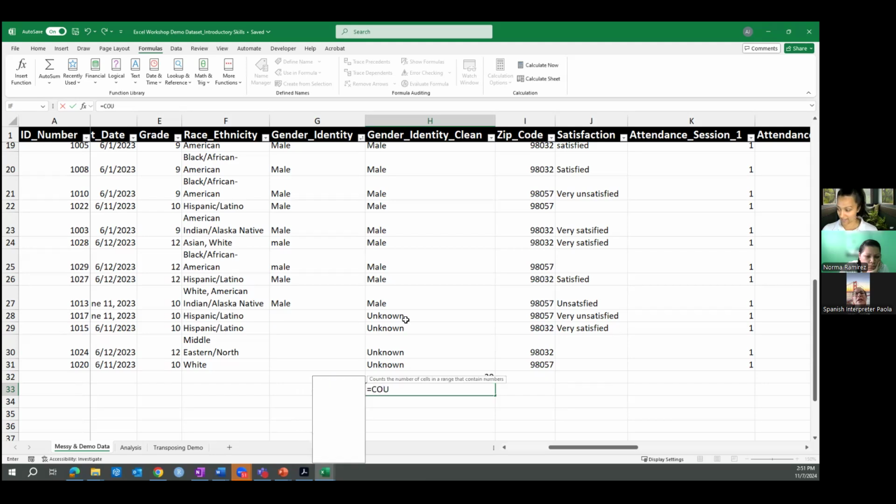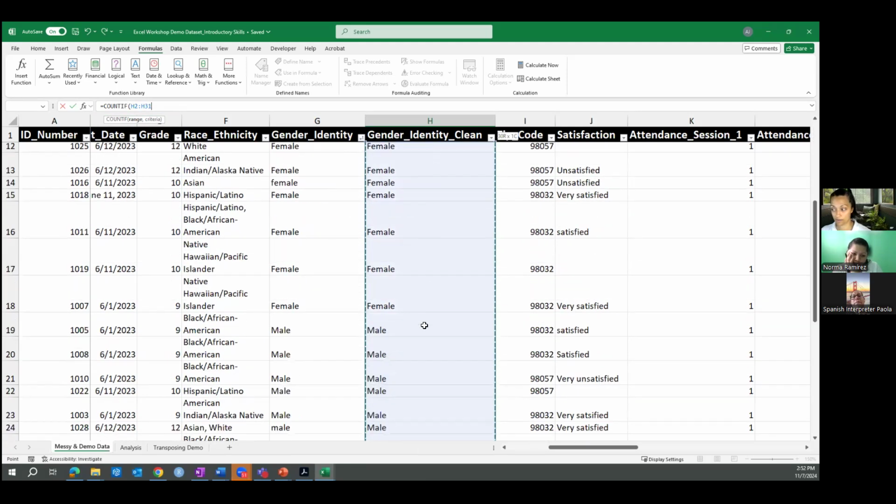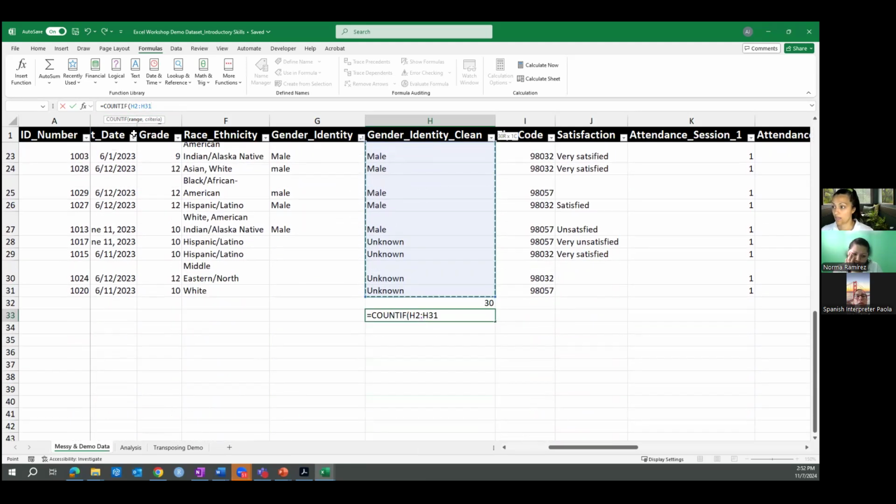So I can say count. And what I wanted was if, and then I'm gonna start my parentheses. And I'm gonna say, okay, first I need to, the helper is telling me to select my range of data. So I'm gonna do the same range, where I do the whole column. And then I need to put a comma. And then it will tell me, okay, now do the criteria, which is what the if statement, if what.